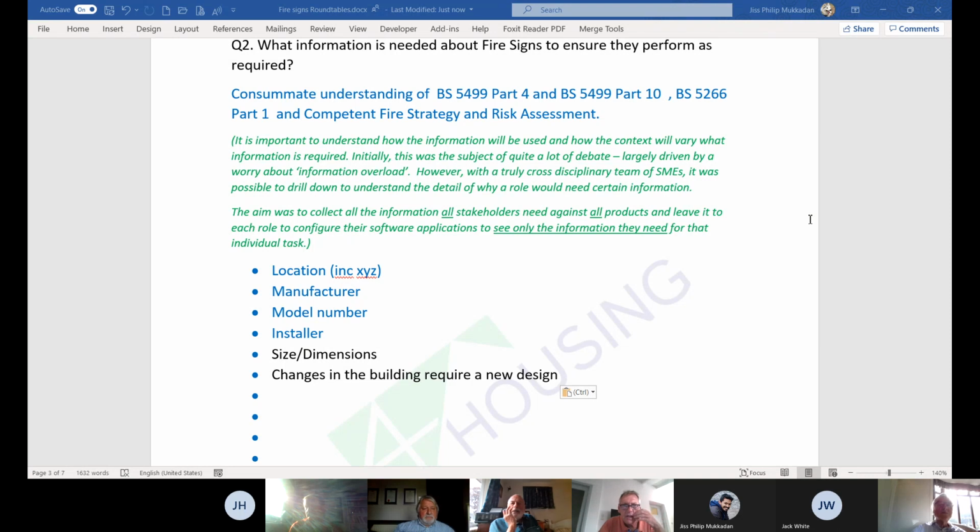Okay, but in terms of where we are at the moment with question 2, what other information do we need to ensure that fire signs perform as required? Well, I've written what I feel is appropriate for any estates management, because these are not product standards. They're how you do exactly what that question asks, because it starts off with asking the simple question, do we need any of them?